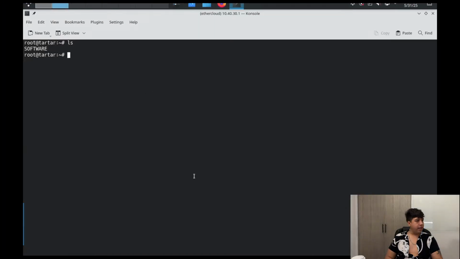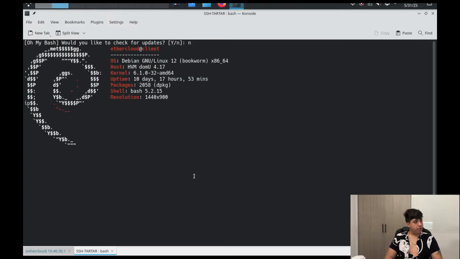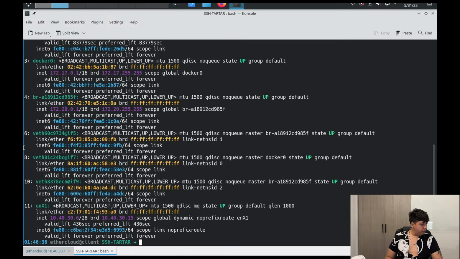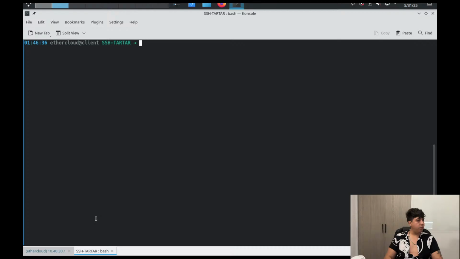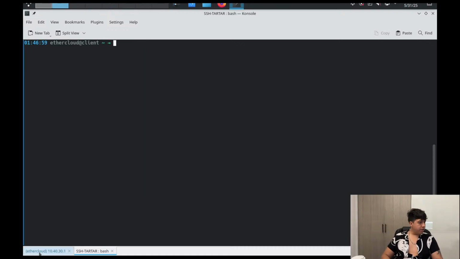The Debian client has another IP. Let me check, IP minus CA. This has the 30.6. I guess Docker is doing this, but the actual IPs, you could see with the command hostname minus I, that this IP is the one getting 10.40.30.6, and the server has the 30.1, so they're all in the same network.